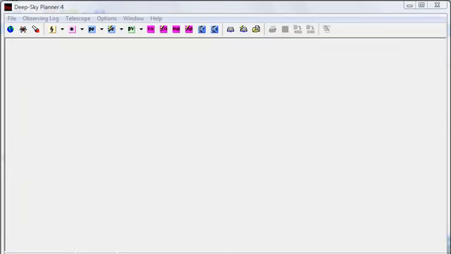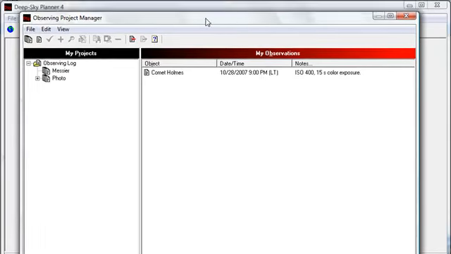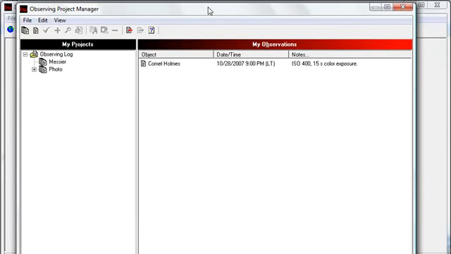The next step is one that you might like to take before any observing session, and that is to create or select an existing observing project to hold the observations from the night's work. To work with observing projects, you open the Observing Project Manager. The Observing Project Manager allows you to manage your observations by project.